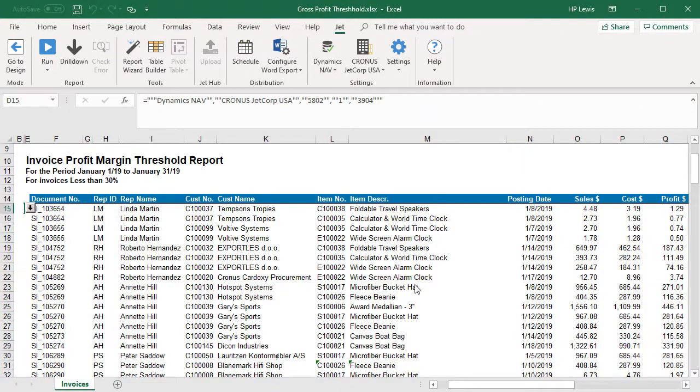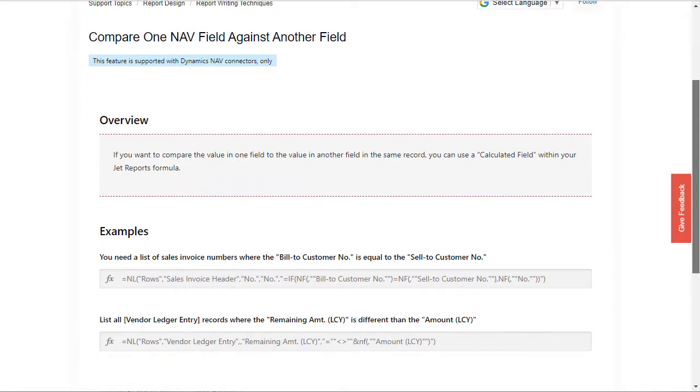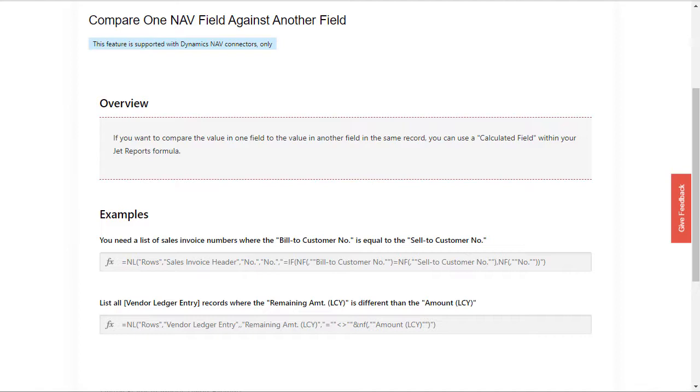For NAV users, this technique can be quite useful. Have a look at the JET Global Help Center article, Compare one NAV field against another field, for more ideas.